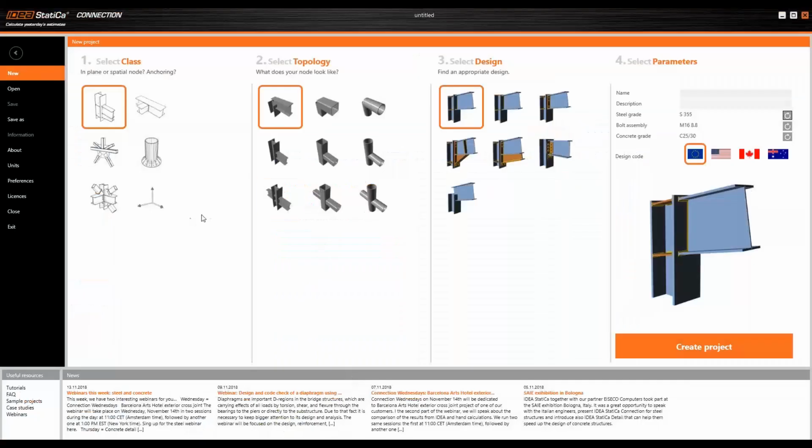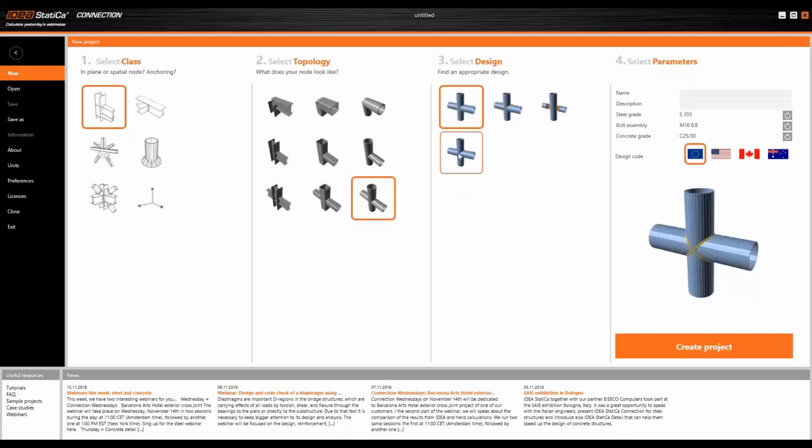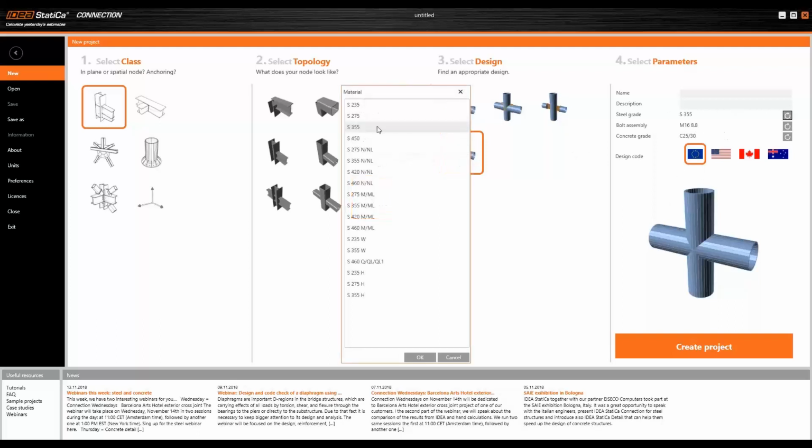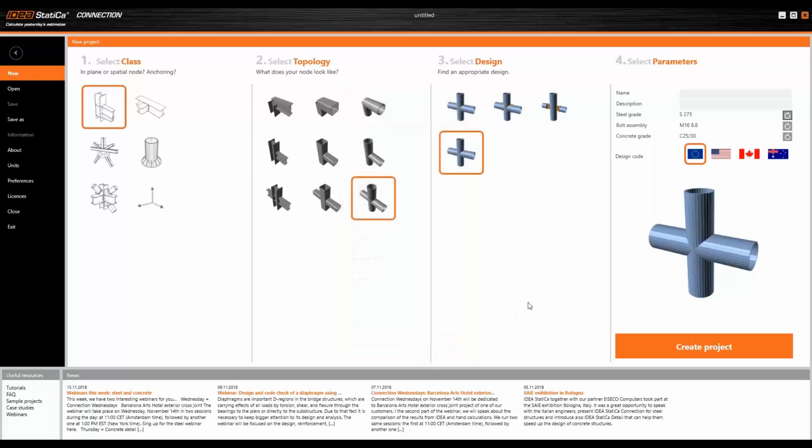Let's jump to a new project. So I will choose some starting topology, let's say this one, to have 4 members, and I will change the steel grade to 275. That's the material from that time that they used, and create the starting topology.